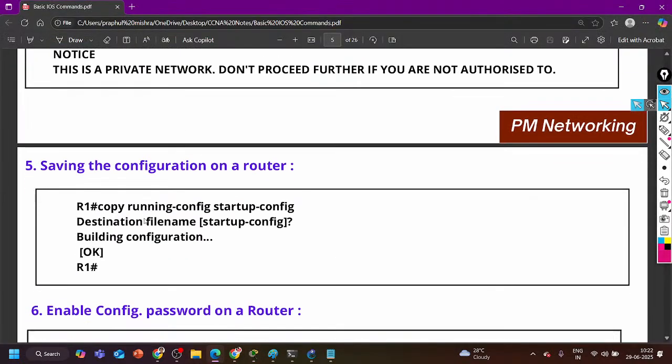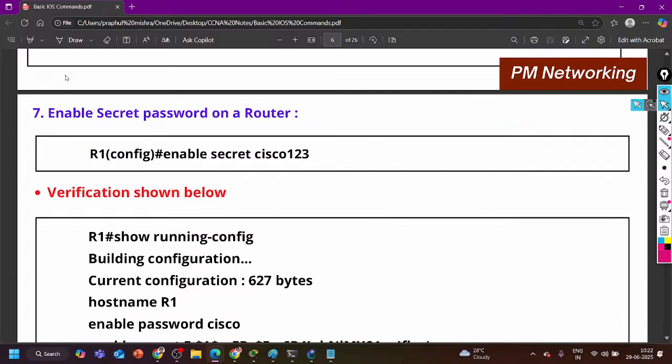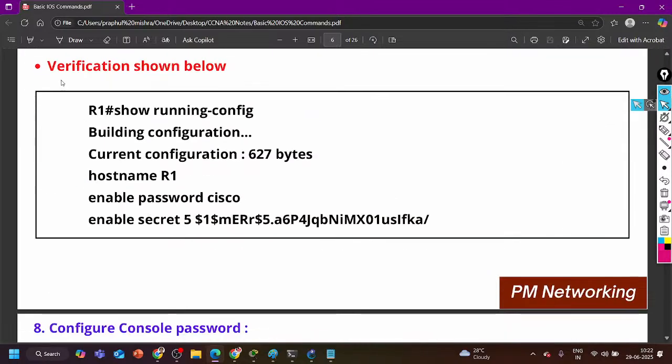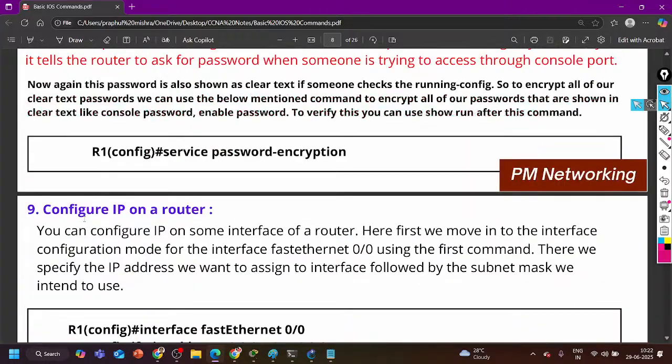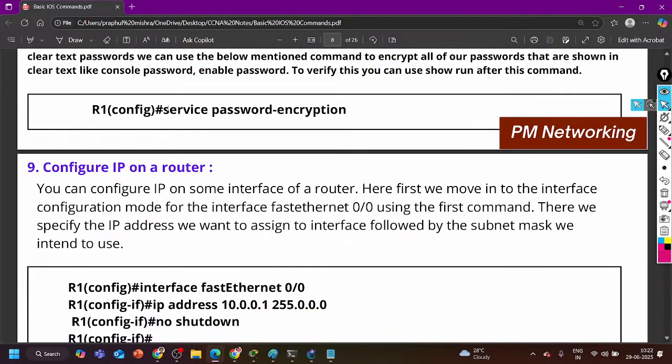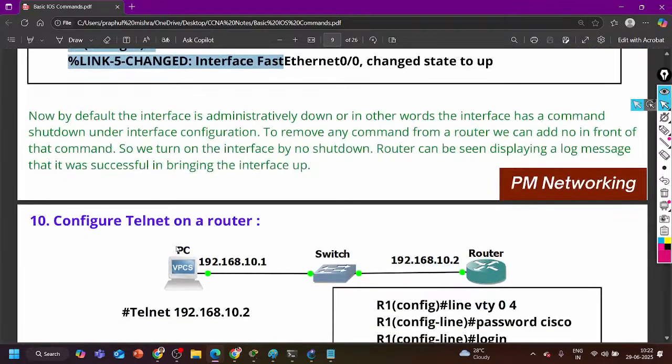Then the next configuration is enable password. We have already seen enable secret and the basic verification command, show running-config, to check the running configuration. Enable password on the console port: this is the command. Encrypt all the passwords: this is the command. Configure an IP address on the router: this is the command.